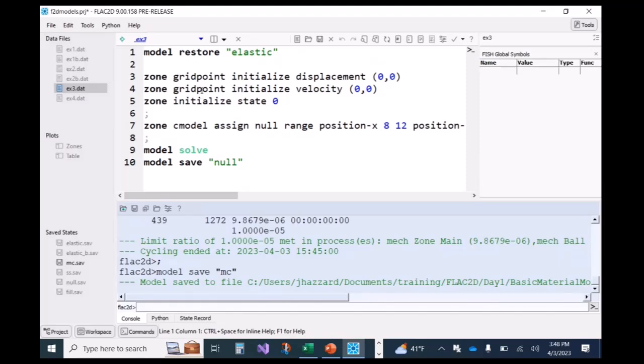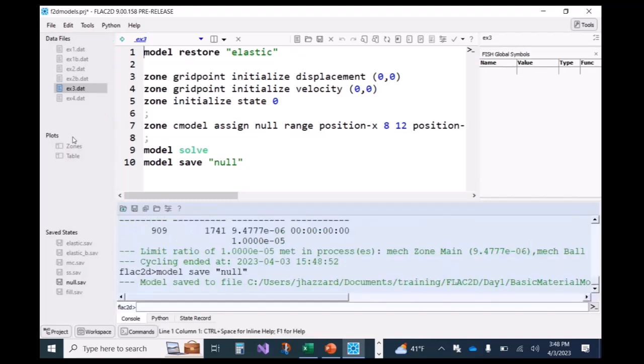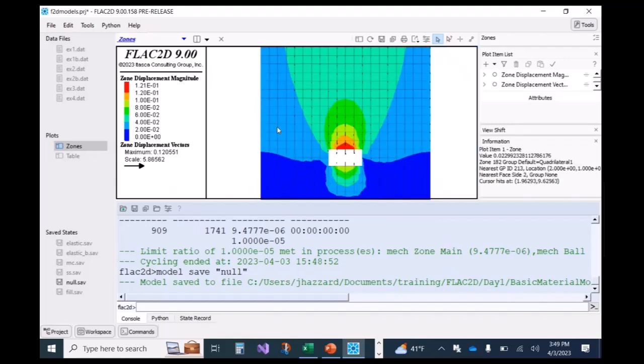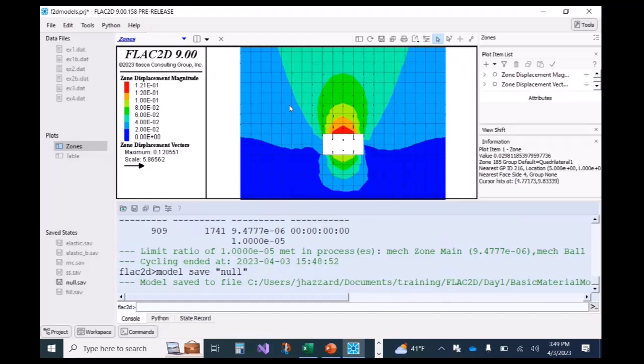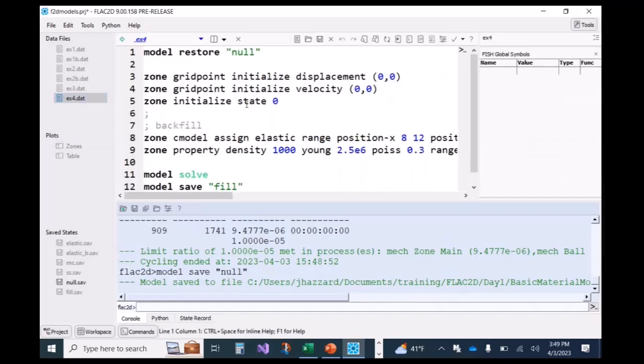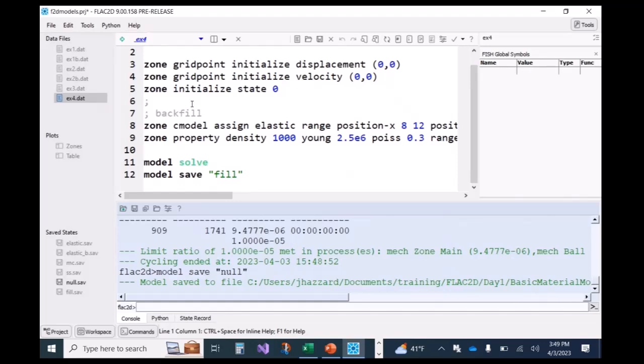Okay, last example. Example 3 is restoring that elastic model and then assigning null to a few zones in the middle here. Solving it. So if you run X3 and have a look at the zones, you can see how we nulled out a few zones here and we get a squishing into the middle. This is about the simplest possible tunnel model we could come up with. And again, the reason for using the null is that you might want to fill it back in. So if I look at X4, I can restore that model and then assign different properties to those zones that were previously null. Assume that it's some sort of backfill. Solve it again.